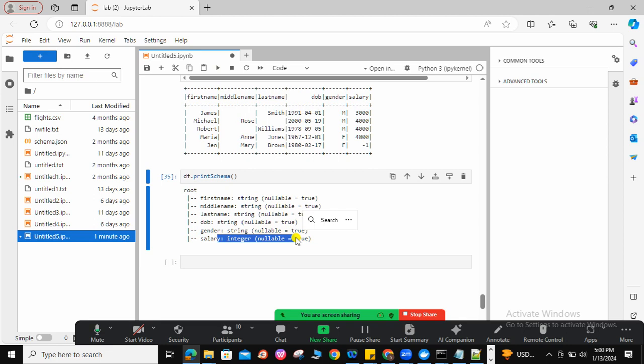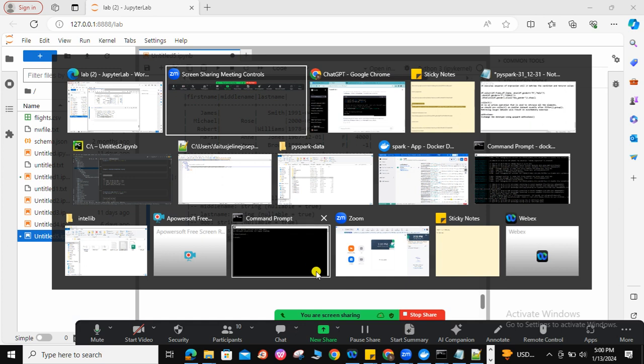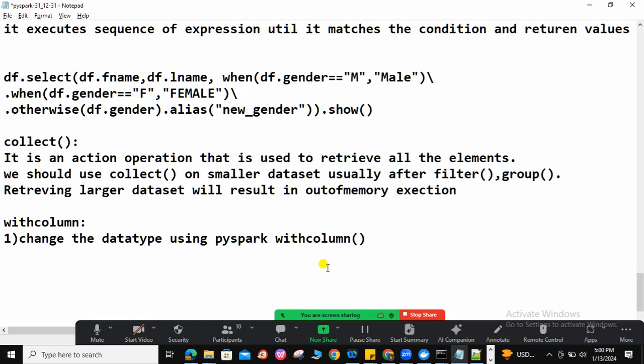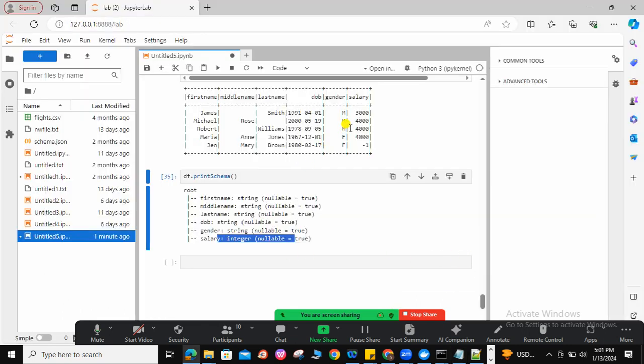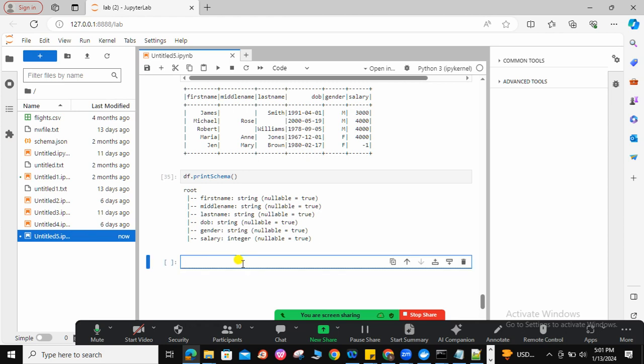Next we will see how to update the value of an existing column. So next is update the value of the existing column. Update means it's simple. Like I need to take salary and multiply by 100. Maybe 3,000 is there; 100 times that, how much will it come?